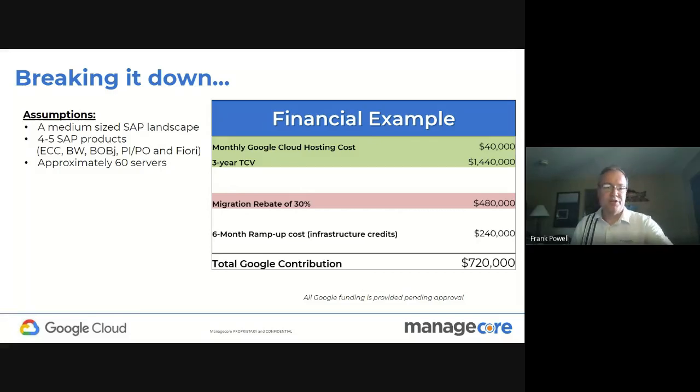So I wanted to show you this in detail because the math works out the same. All you need to know is what your monthly GCP spend would be. Once you know that, it's very easy to flow through the numbers and understand at least a ballpark what your migration rebate and the ramp-up costs of the infrastructure credits would be.